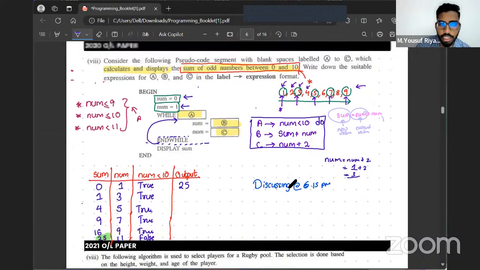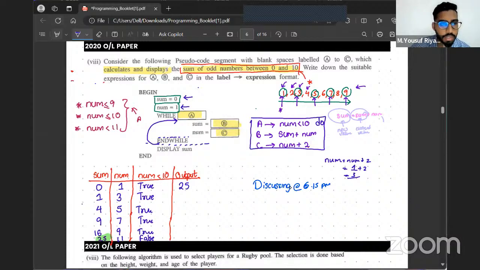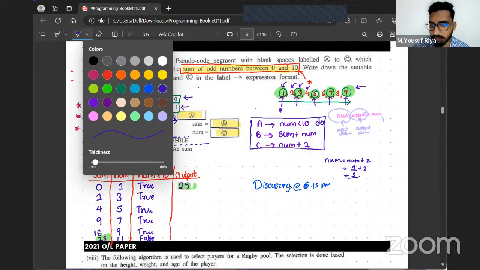Now if you take the sum of the odd numbers between 0 and 10, the numbers are 1, 3, 5, 7, 9. Let's add and see how we get 25. 1 plus 3 is 4. 4 plus 5 is 9. 9 plus 7 is 16. 16 plus 9 is 25. Yes, we are getting the correct answer here. That means our program is running correctly.